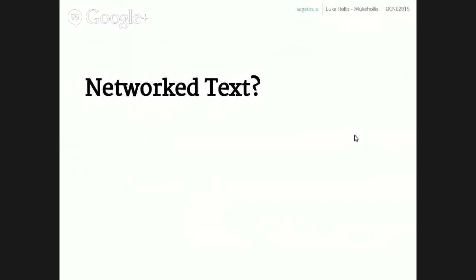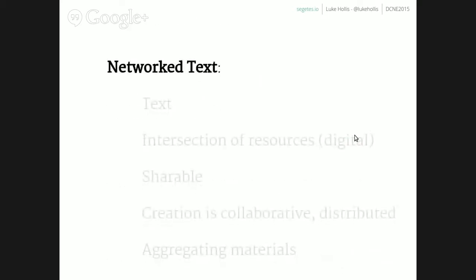Really important, like I mentioned, when we talk about a network text, and why might my network text be important instead of maybe a digital edition, right?